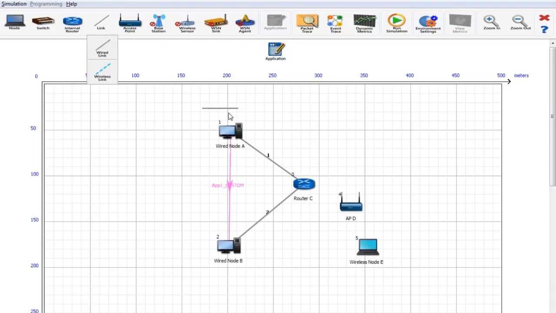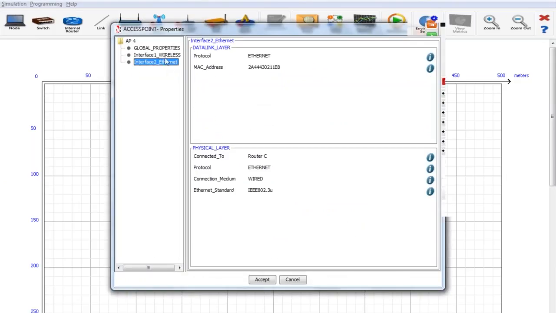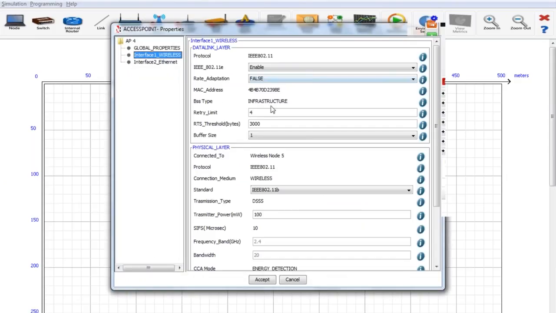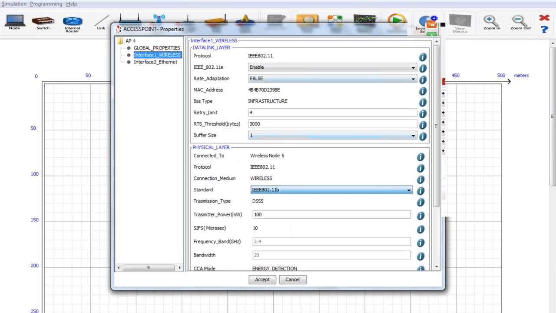So you can set 802.11e enable, and sorry, it's here. Once 802.11e is enabled, automatically it has different types of queuing based on which priority is set for the wireless transmission.